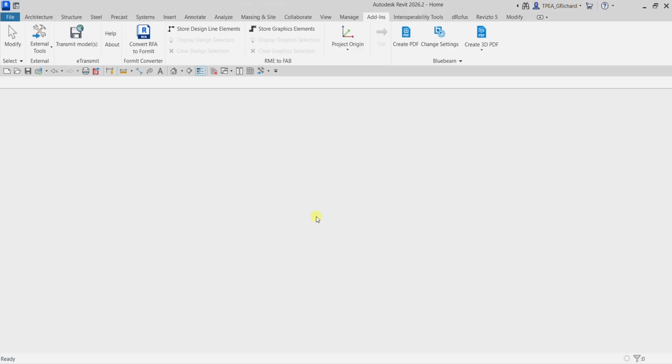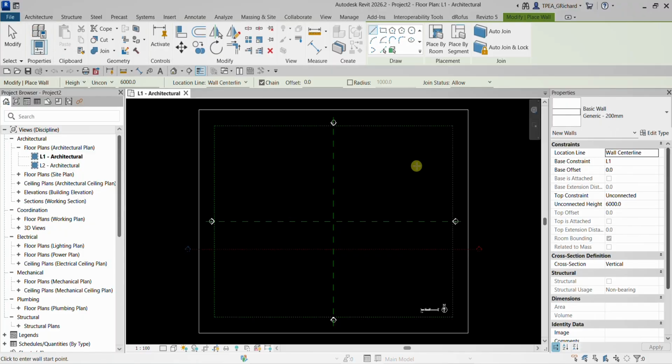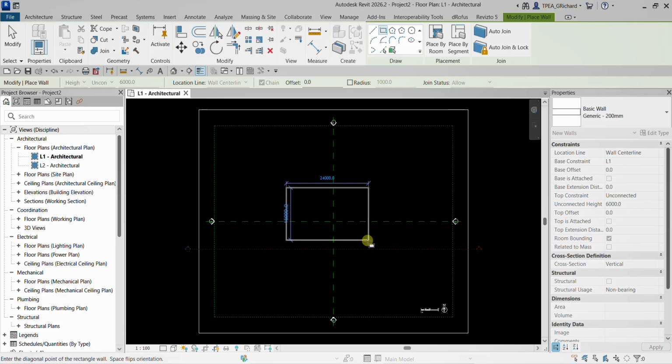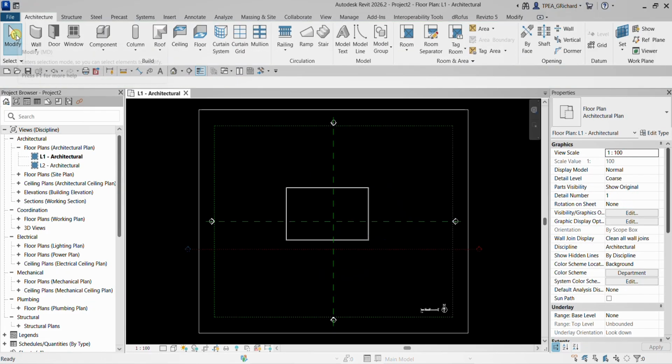Let's say, for example, I'll create a wall here. Just a simple model. It doesn't need to be a fancy model for this exercise. You will get the idea. I'll just create a rectangle here like that. That's it. And then after that, I'll select Modify.